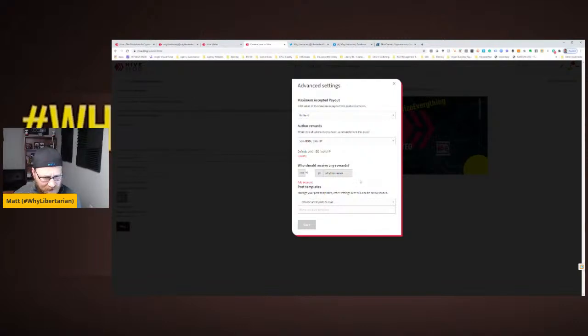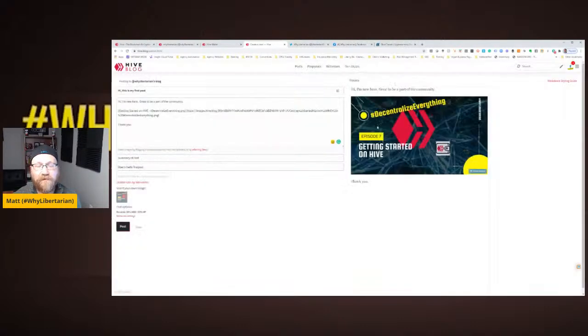And then the last thing is manage your post templates. So you can save post templates. If there's a common post structure or design that you like to use, you can save that as a post template. Once you make those changes, you can click save, and that will change those advanced settings. And then the last thing is click post.